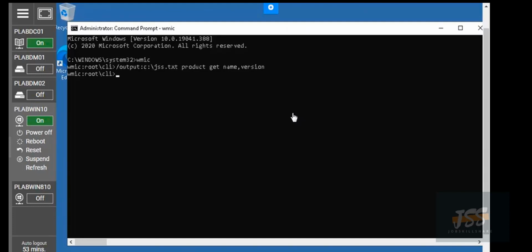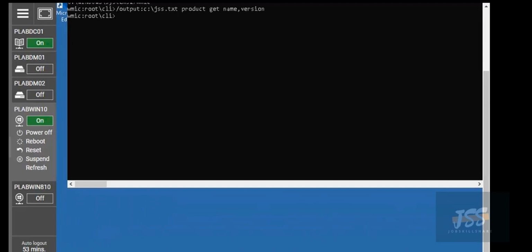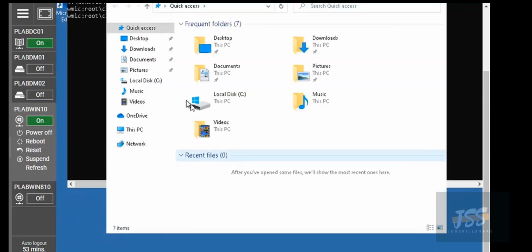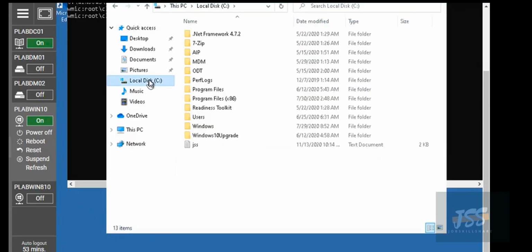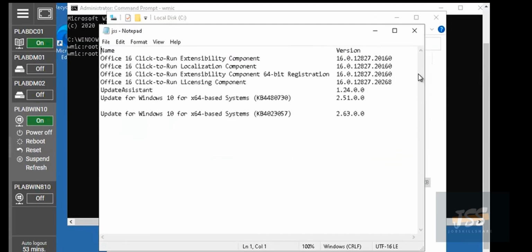Once you see the next prompt, just go to that directory and check the file. Because if you go before returning back to the prompt, you won't find anything. You will find the text file, but it doesn't contain any content. So just wait for the next prompt, then go to that directory and check this text file.